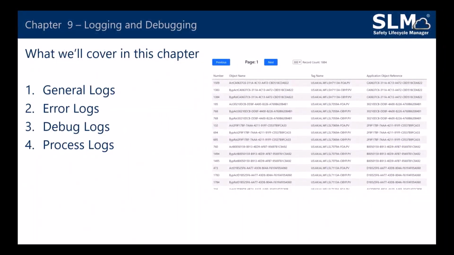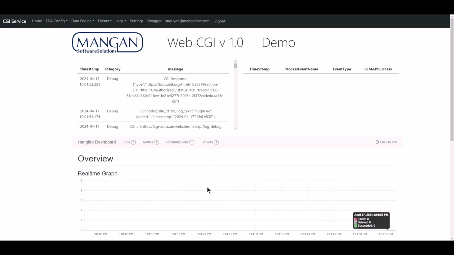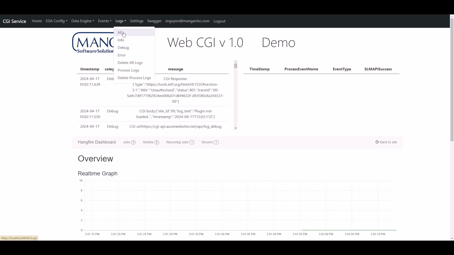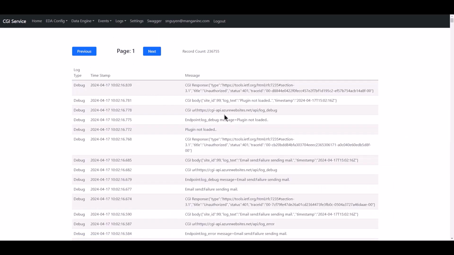In Chapter 9, we'll be covering general logs, error logs, debug logs, and process logs. The CGI has a set of logging functions to help you troubleshoot any issues. For example, on this front page here, you'll see the current log that just came in. So this is just a quick overview. To get a better look, you can go to logs and then all. This will show you all the logs that have occurred.